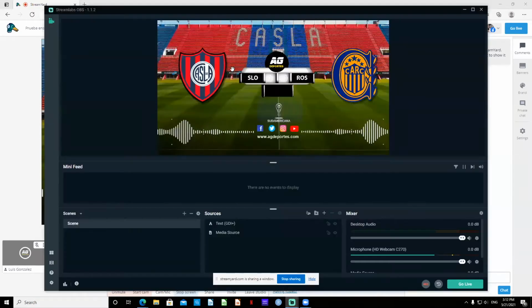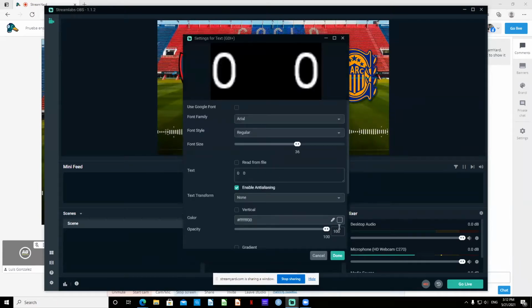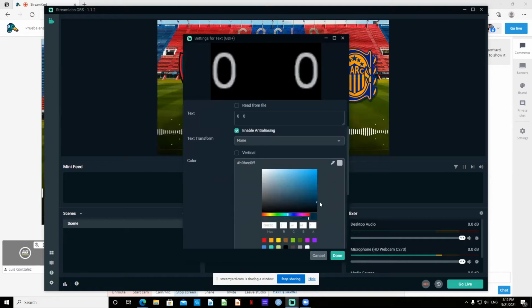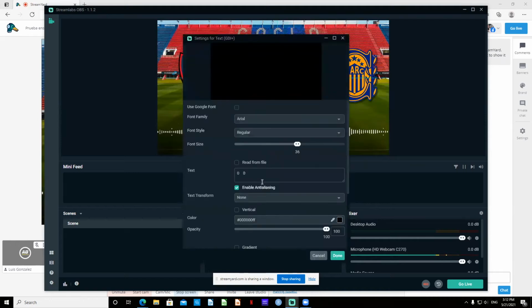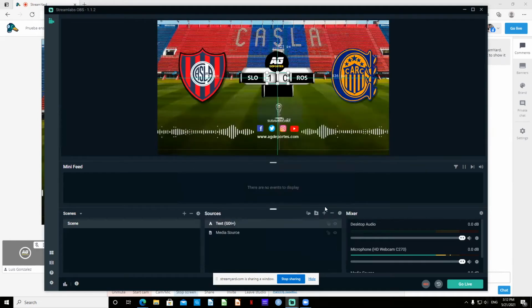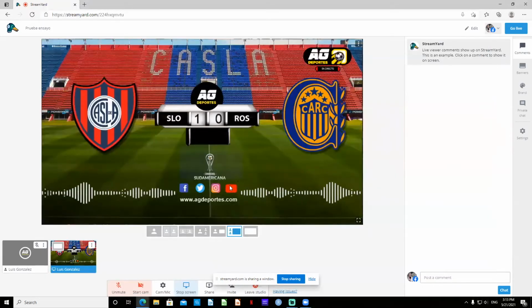Now we can see that we're streaming, but we have to go back to change, for example, the color of the text. Here we have it 0-0. We can change its color. Say, for example, I wanted to have it black. Then we can easily change it to black, so that it would show in the contrast later, and there it is, 0-0. And for example, you can easily change it. If there's a goal, just erase 0, put a 1, and we can show how StreamYard is using its technology to stream what we are doing in Streamlabs OBS.